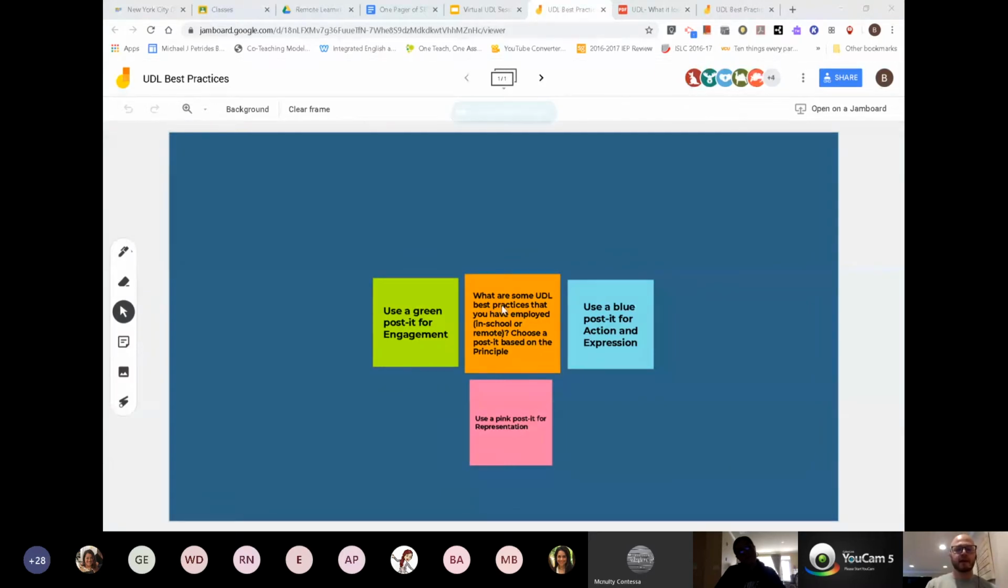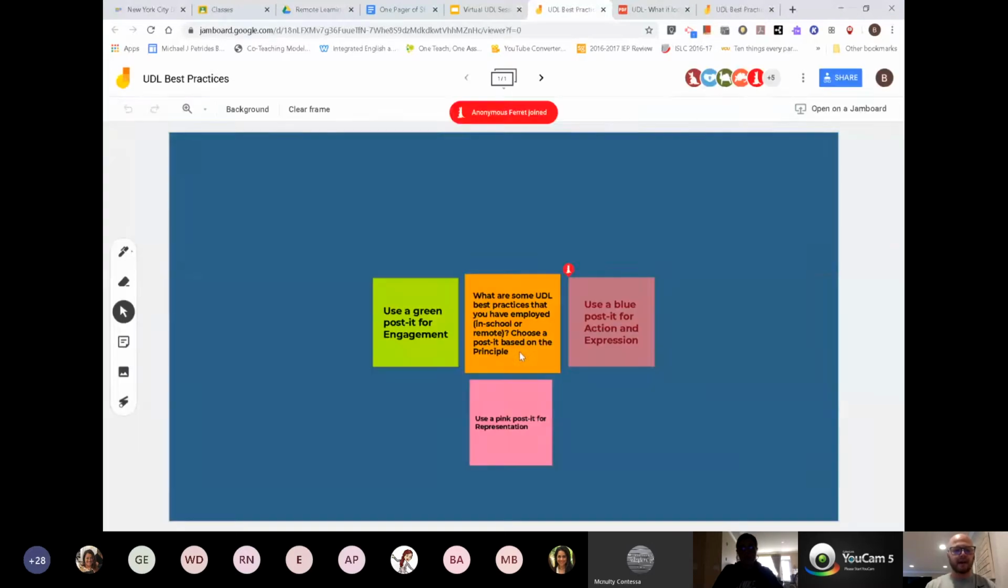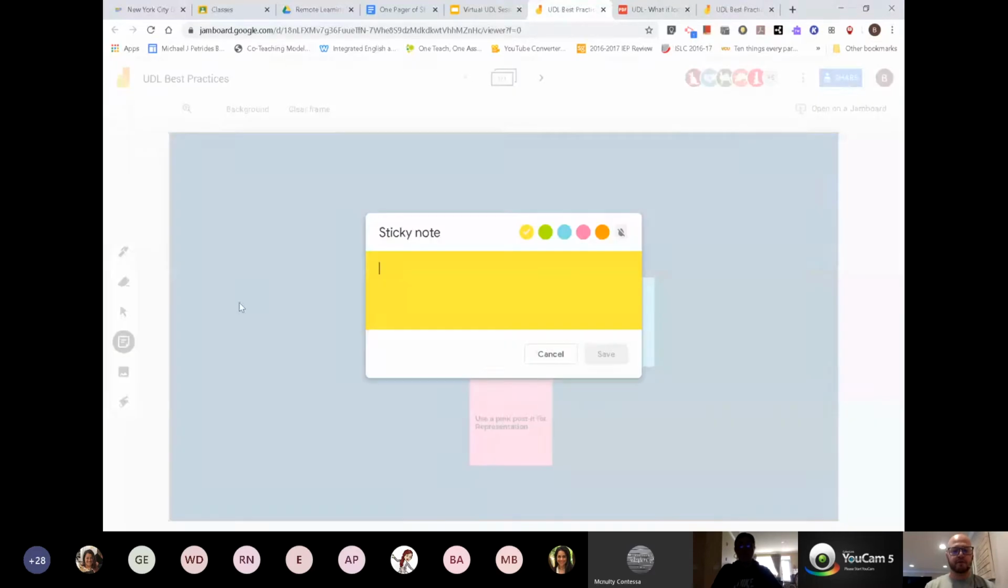Remember, there are 3. And then what we want you to do is, once you think about that, you click on the Post-it here on the left side, sticky note they call it. We want you to choose the correct color. So if you have a best practice for engagement, that would be green. You would select green up here, and you would type your response into the Post-it and click Save.